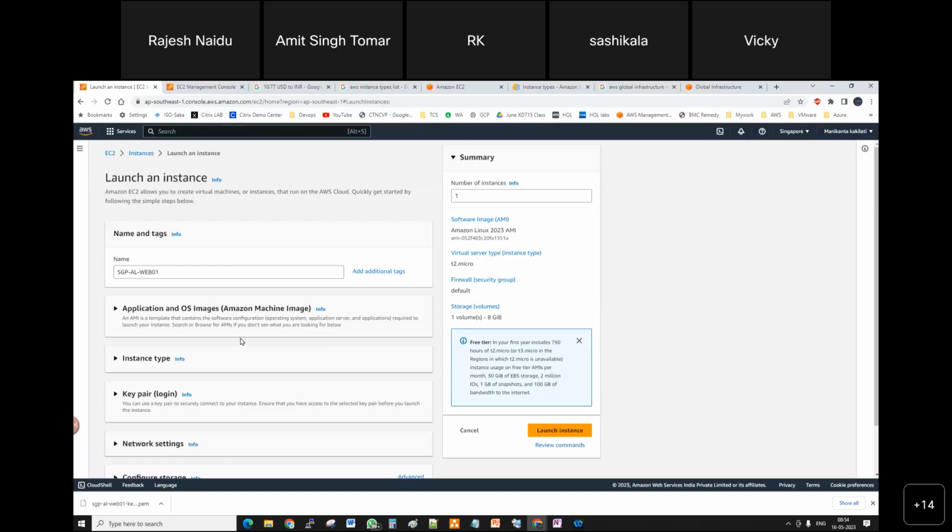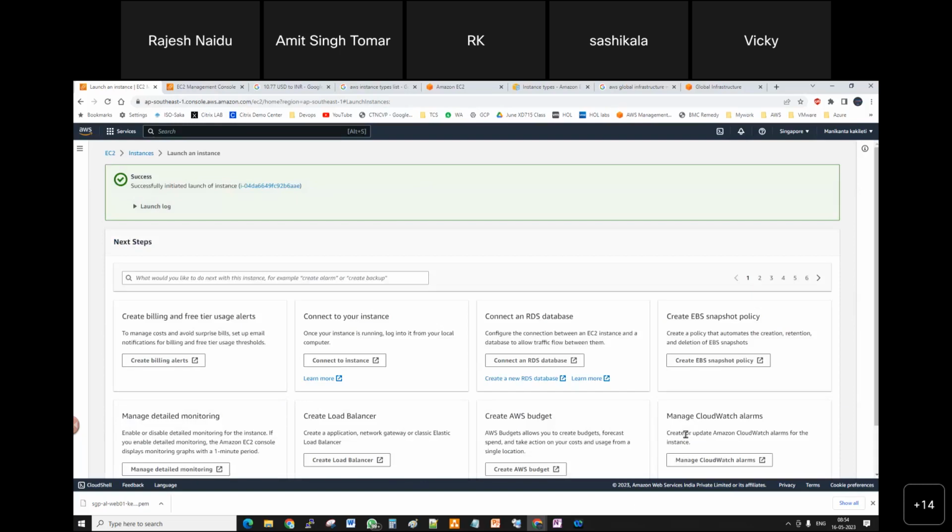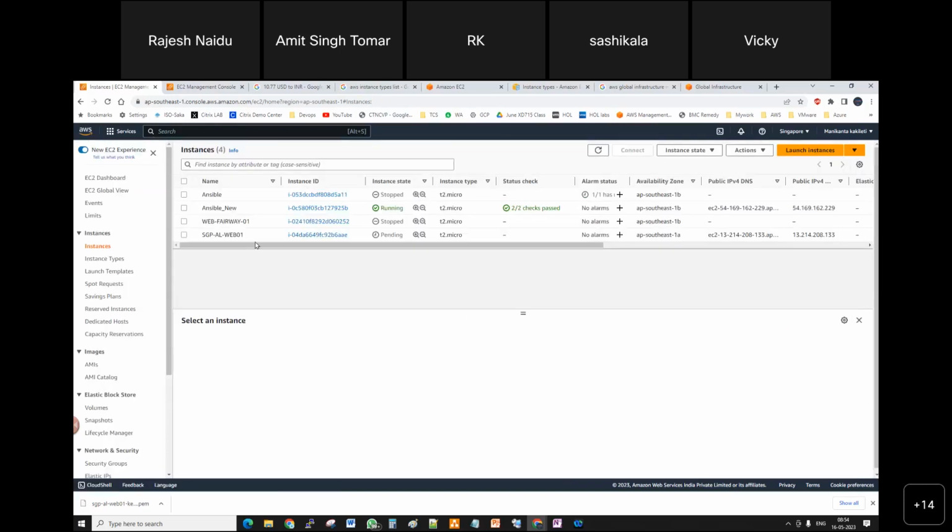Clear? Perfect. So now I'm going to click finish to launch the instance. So now the instance is creating. View all instances. It will take 3 minutes to copy the image and create the instance, and the network configuration, storage assignment, naming conventions, public IP assignments, everything will be set up in less than 3 minutes. See guys, now the SGPAL Web 01 server is successfully created.